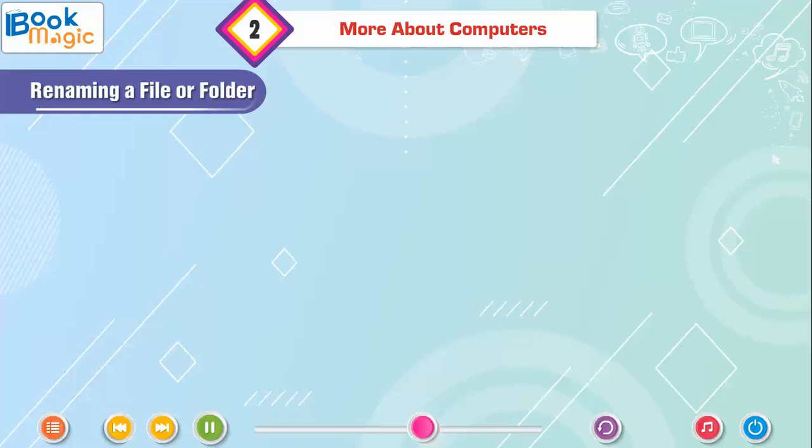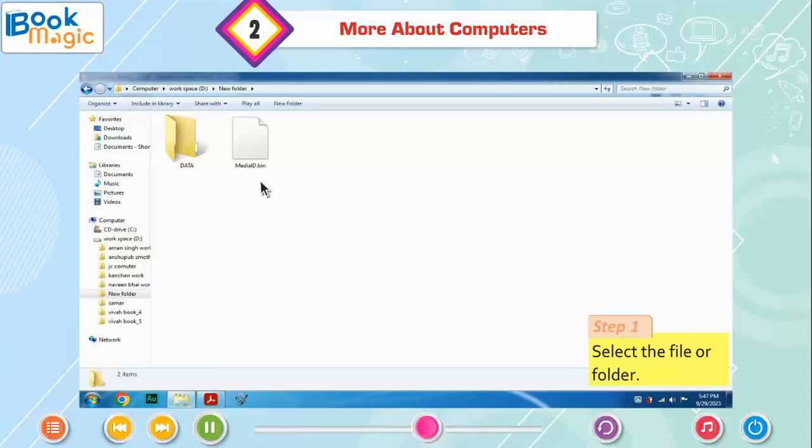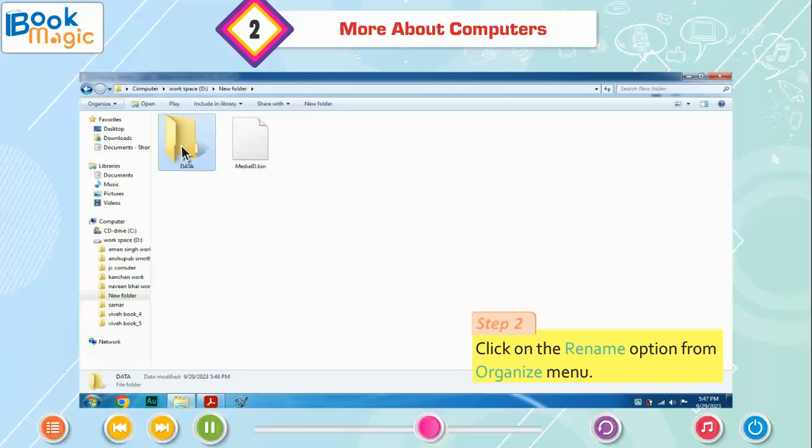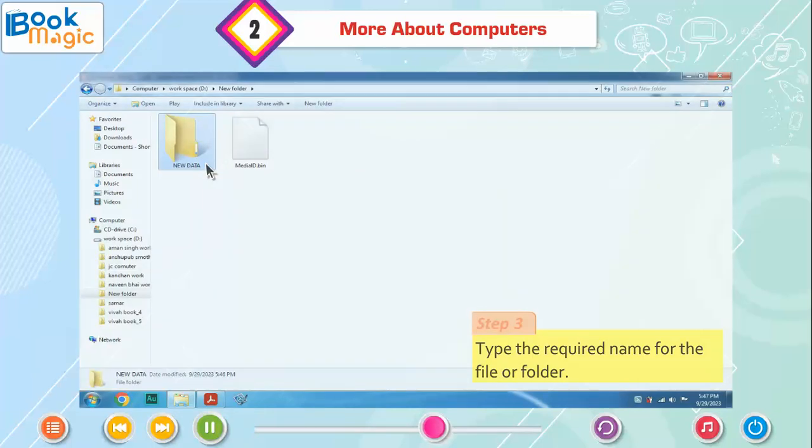Renaming a file or folder. Follow the given steps to rename a file or folder. Step 1. Select the file or folder. Step 2. Click on the Rename option from Organize menu. Step 3. Type the required name for the file or folder.